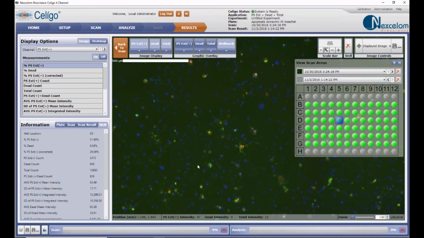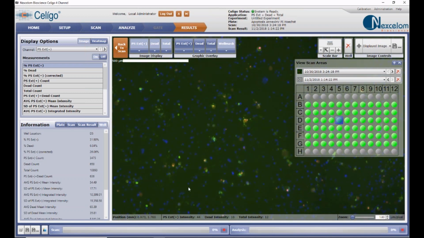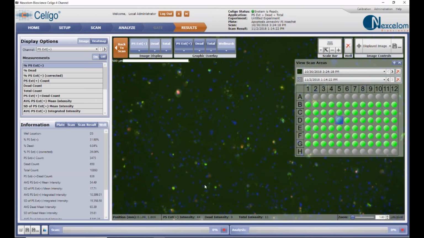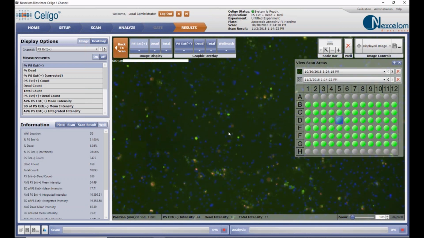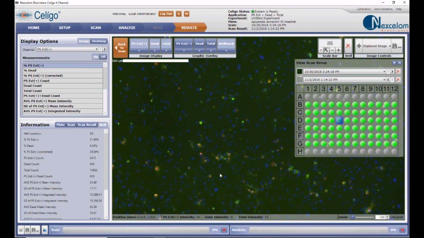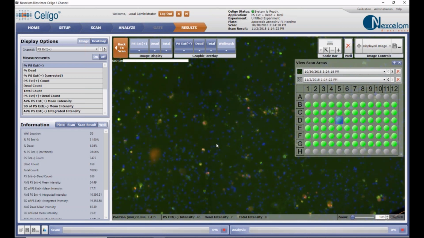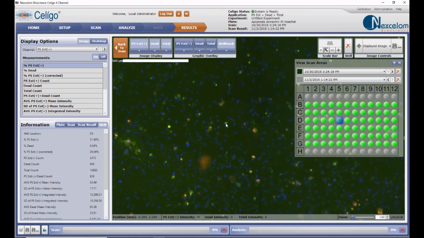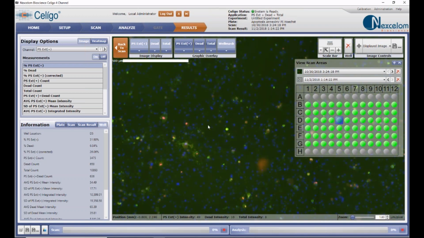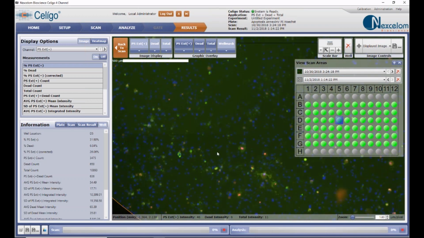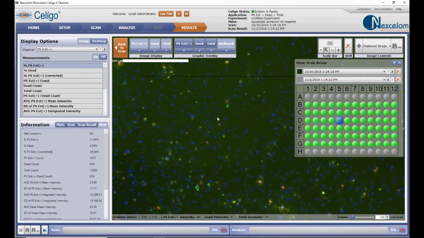So again, the background on the Annexin 5 reagent can get problematic. So if you're going to try this with a kit that you have purchased yourself, I recommend doing a titration of that Annexin 5 reagent so you don't get the background. Here we have a good amount of signal with a little bit of background, but it's looking pretty good.